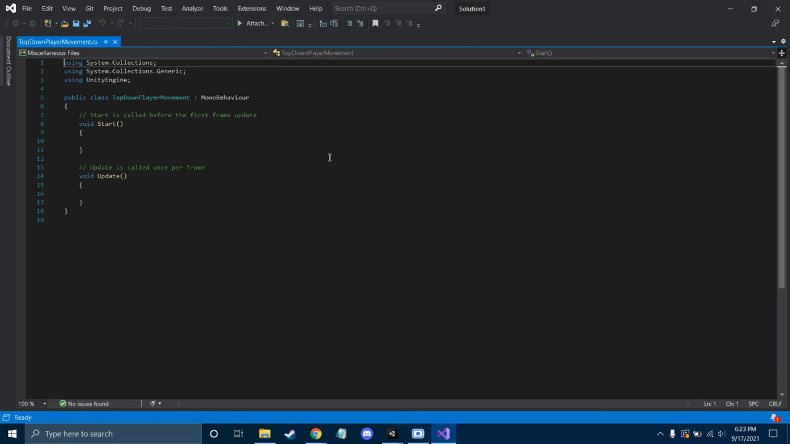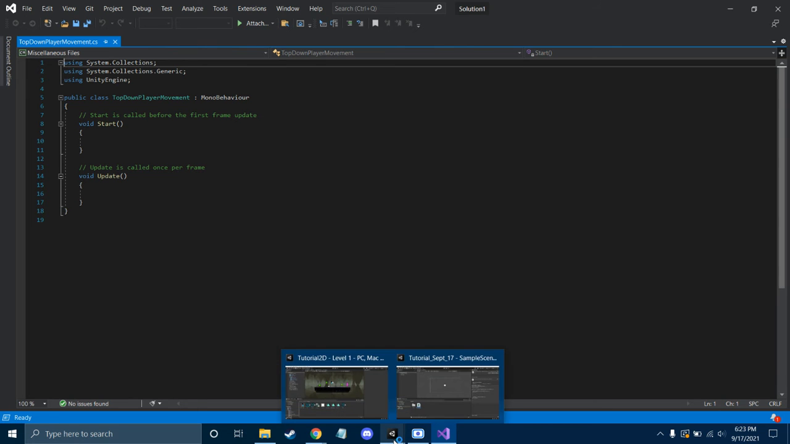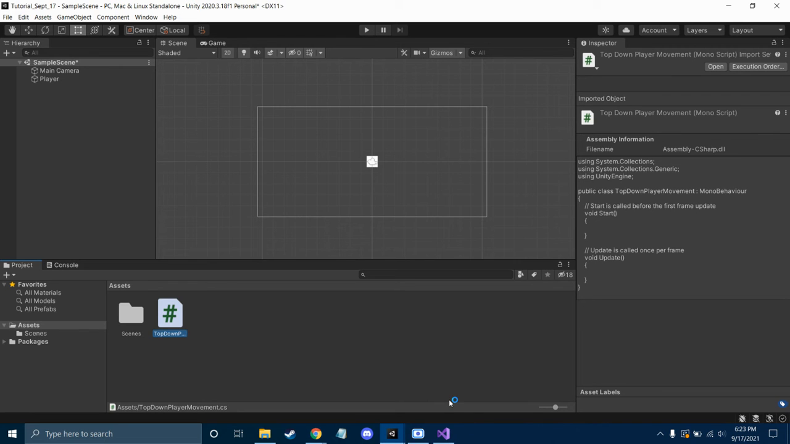Anyway, this is Visual Studio. When you were downloading Unity, it probably prompted you, do you want to download Visual Studio?